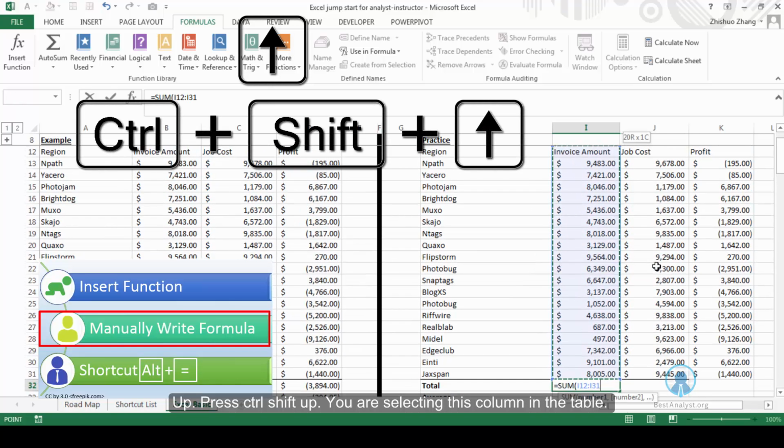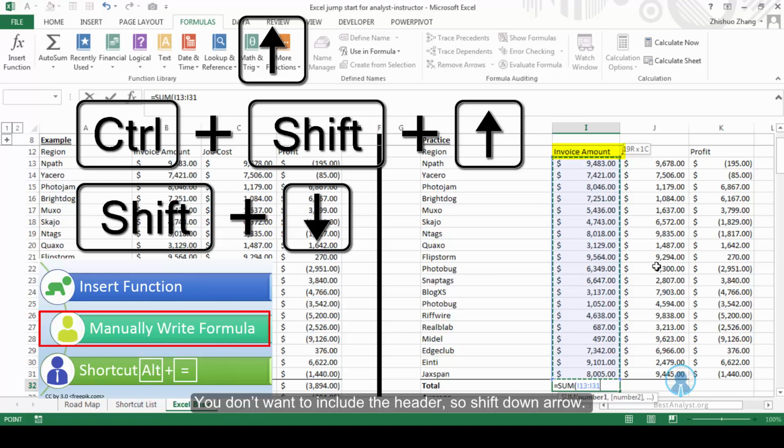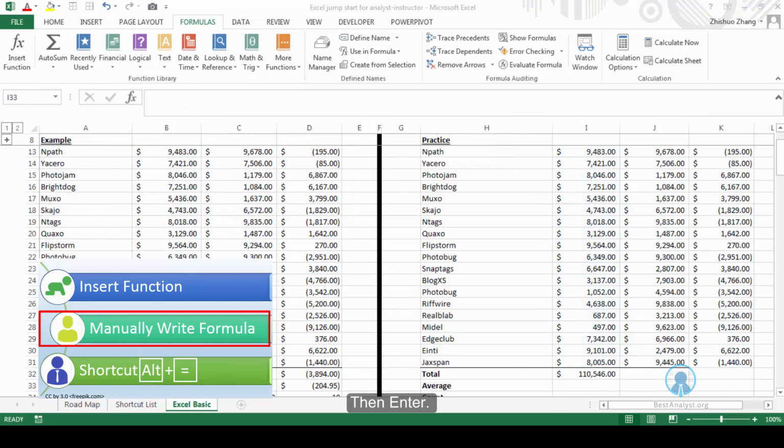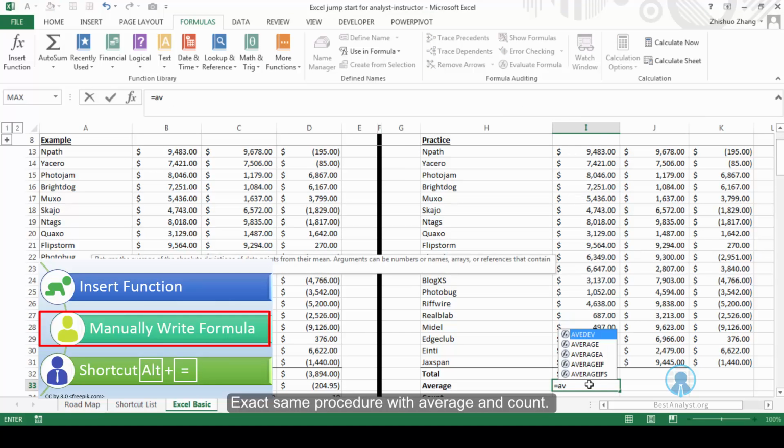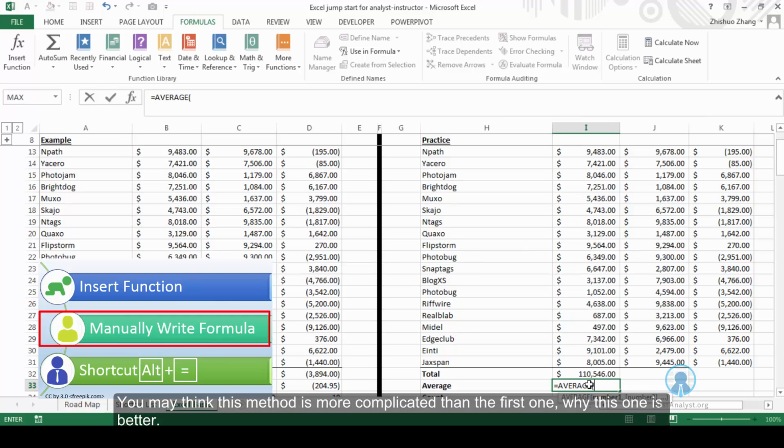Up, and Control Shift up. You are selecting this column in the table. You don't want to include the header, so Shift down arrow. Now you have selected the correct range. So closing bracket and enter. Exactly the same procedure with the average and count formulas.